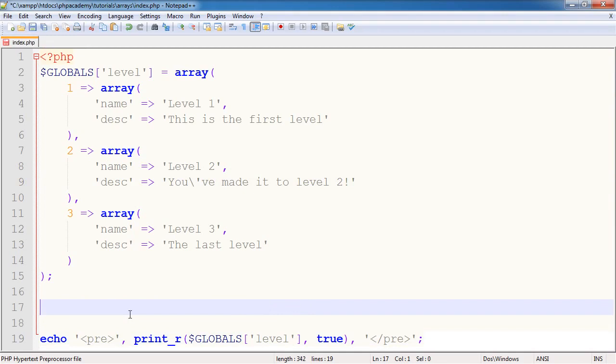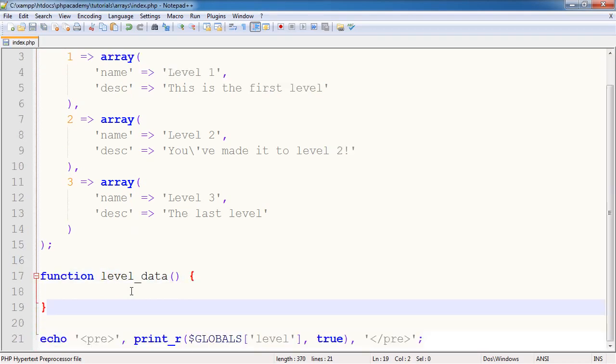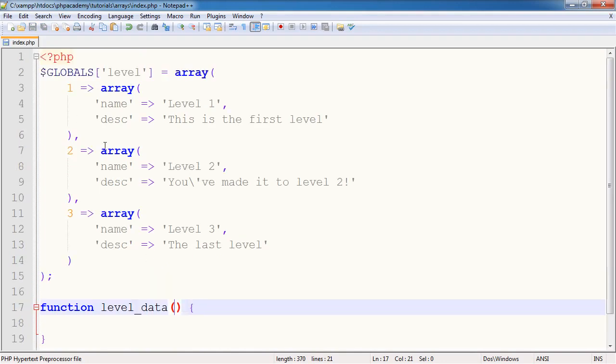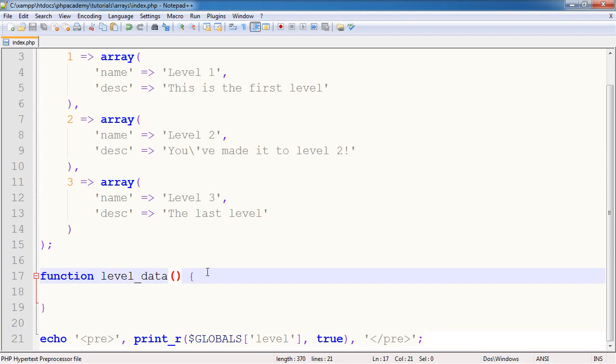So what we're going to do now is we're going to write a function that returns this data for us. So it's a lot easier. We only need to pass the data that we want within a function. So I'm going to call this function level_data. Now, whether or not you've worked with functions, this is a really good way to introduce you to functions, because we're going to be outputting data from this global array. So we want to have 2 parameters. The first is the level, and then the data that we want to retrieve from that level.